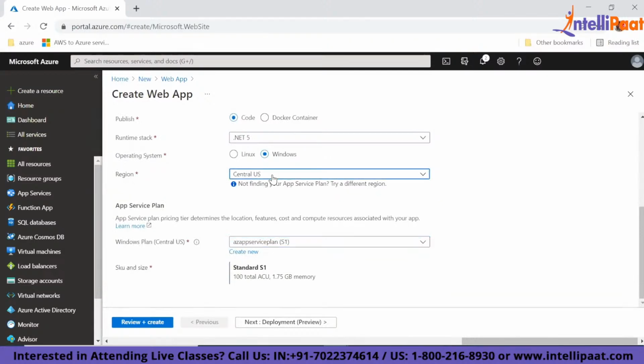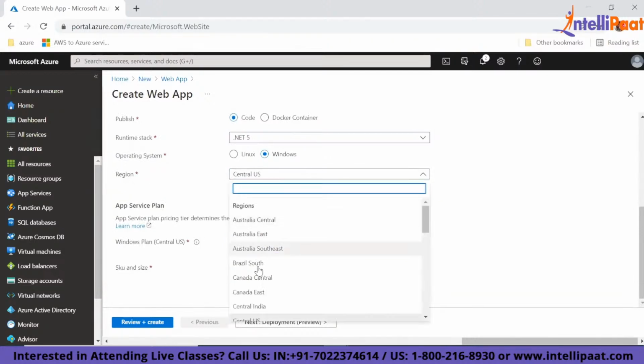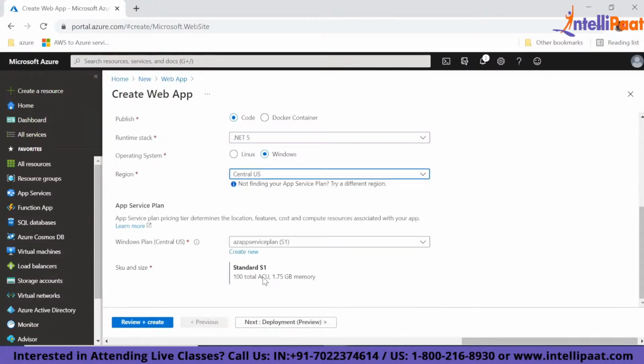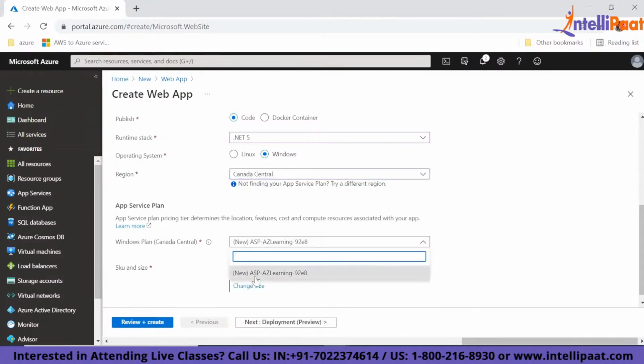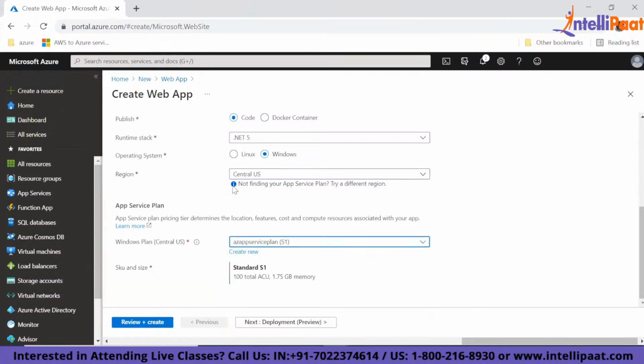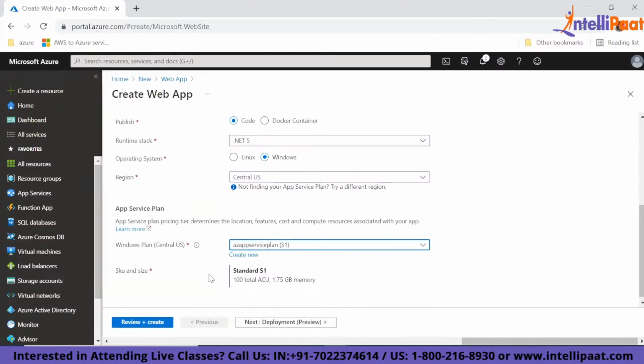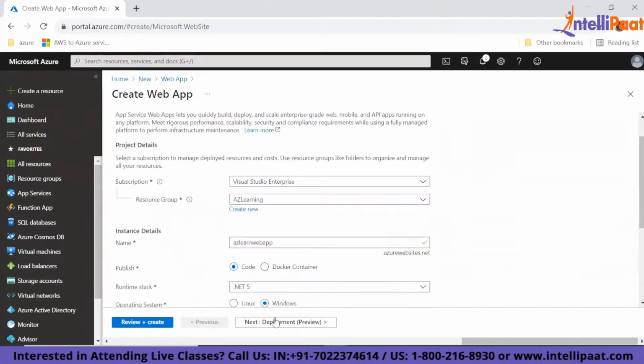If it is not the same, so let's say I want to create in Canada Central, now you will see I won't see that option here as well. So you need to make sure both are in the same region. Okay, next is SKU and size. It will basically inherit the SKU and size that you have opted for while creating the app service plan. So that's basically the metadata that we need for creating a web app.